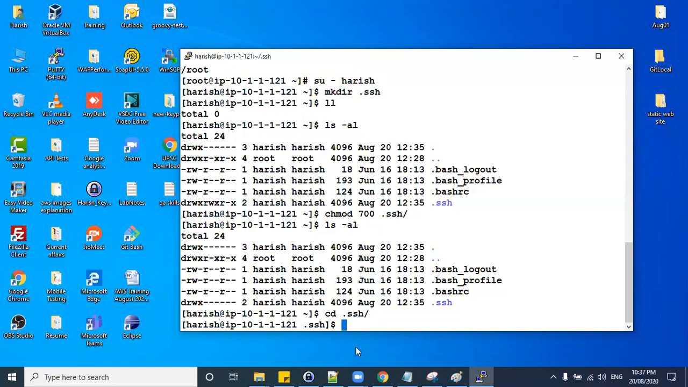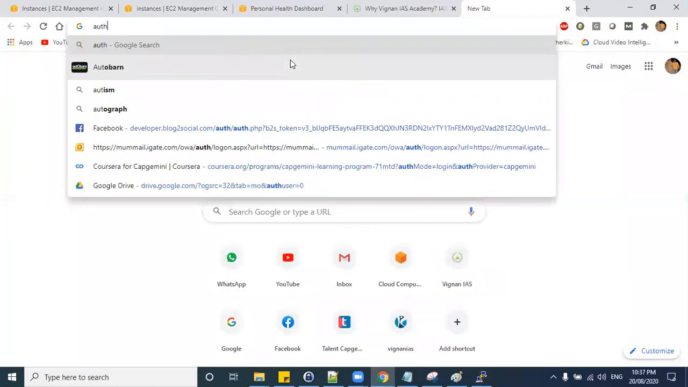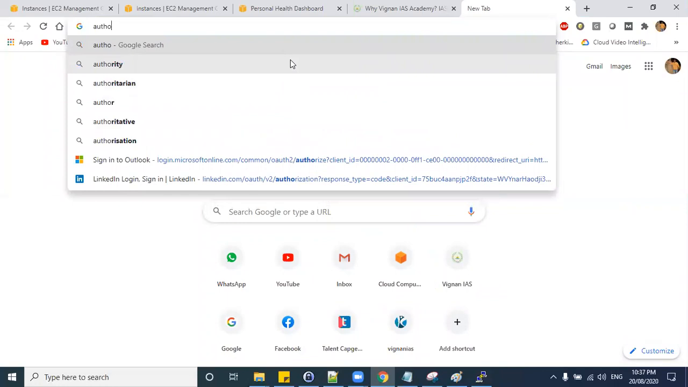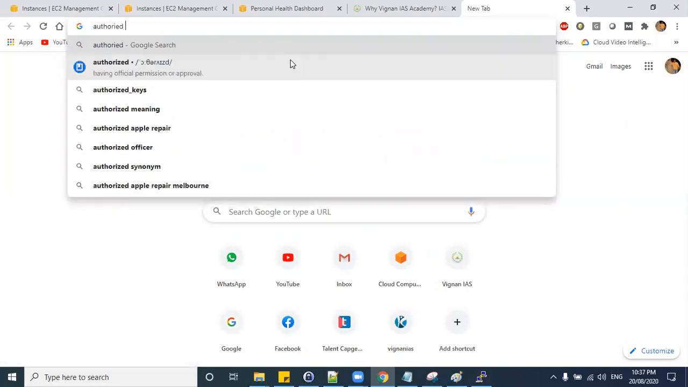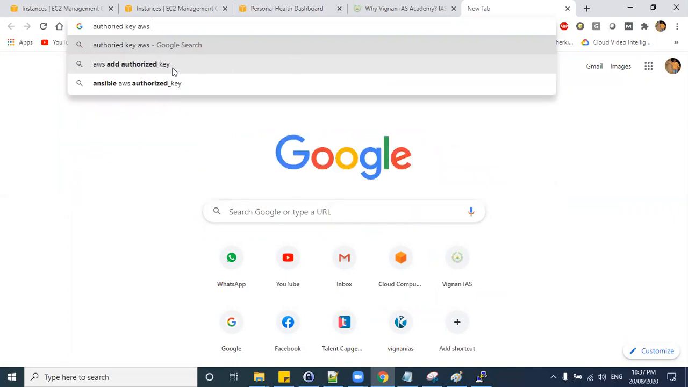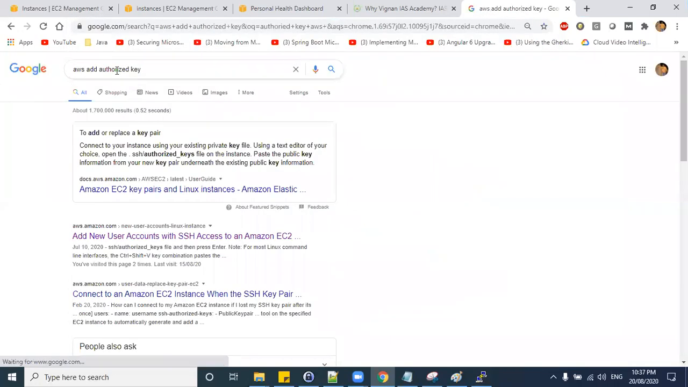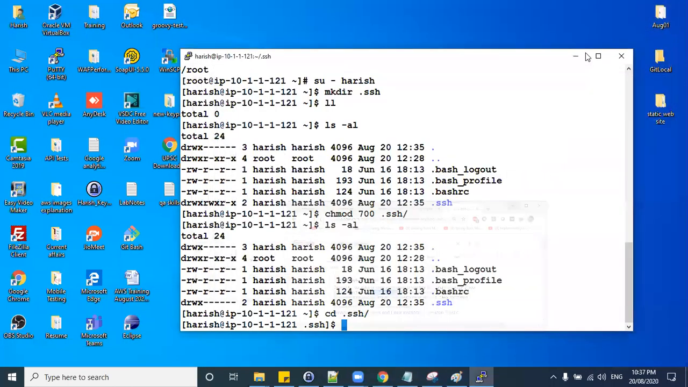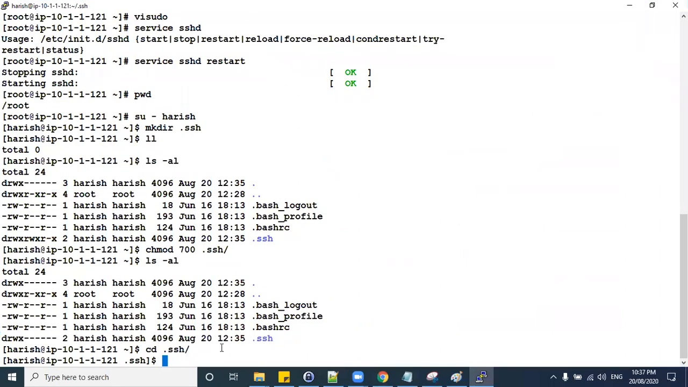Since there is a chance that I can mistype, I'll copy the name: authorized keys. So let's go and create this file here.